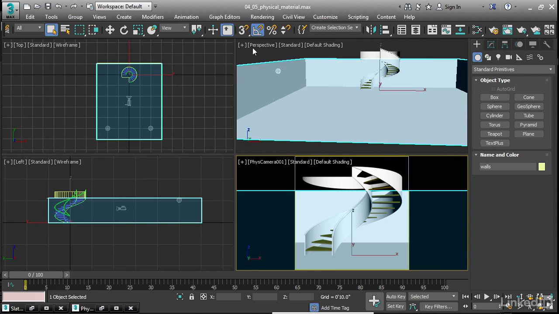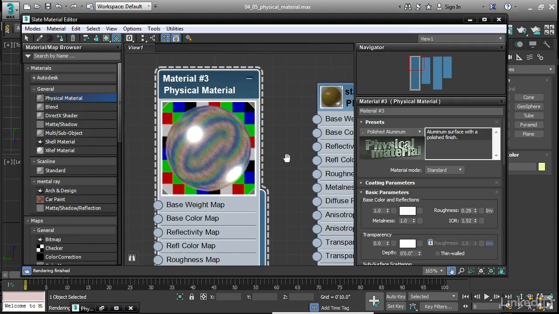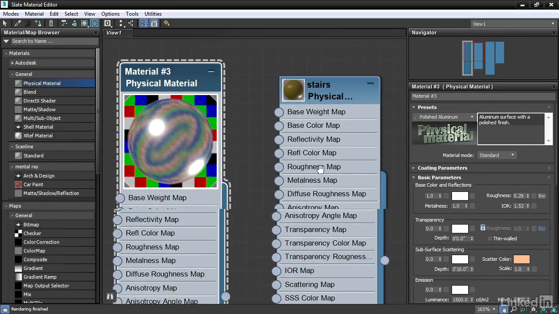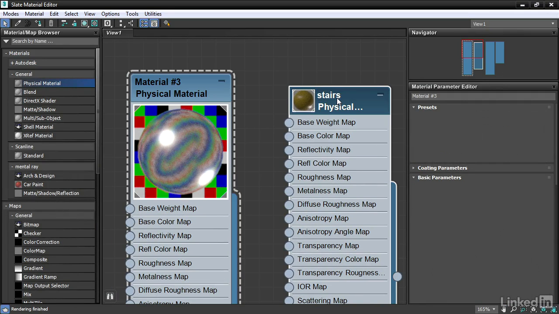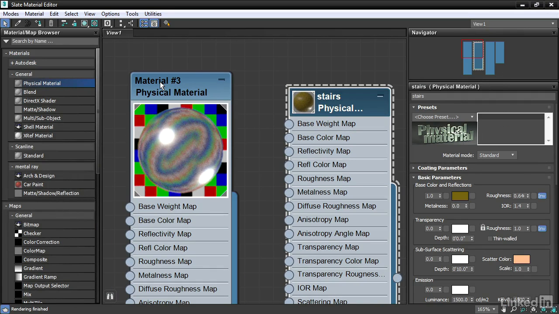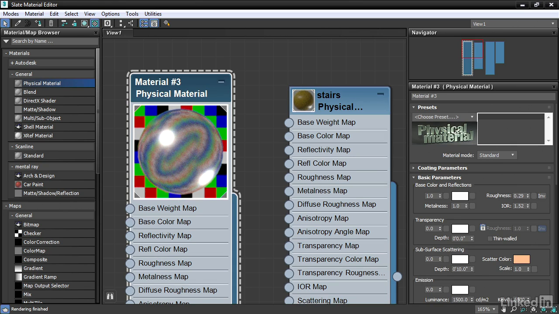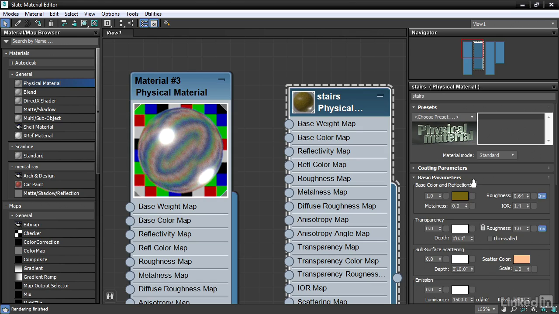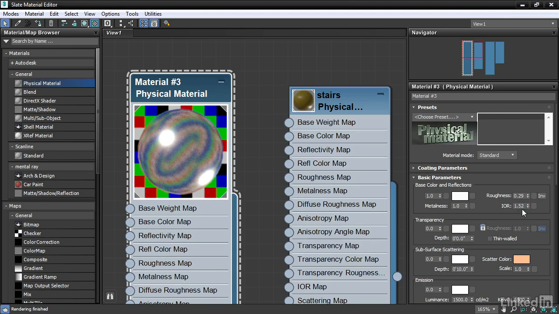All right, back to our material editor. And I just want to talk a little bit about these parameters. If we go back and forth between this stairs material and the physical material and look at the parameters, we will see that the main things that have changed are the roughness and the metalness. For this polished wood, we've got a roughness of 0.64 and a metalness of 0. For the polished aluminum, we have a roughness of 0.29, a lower roughness, and a metalness of 1.